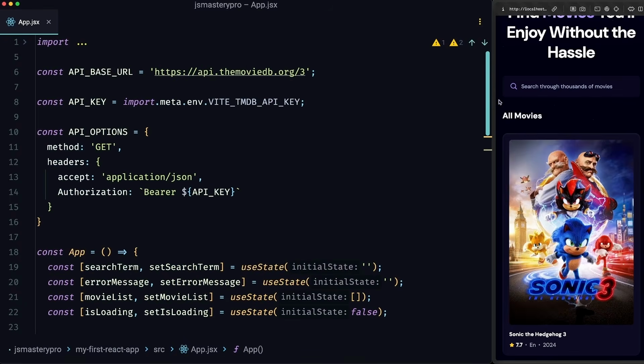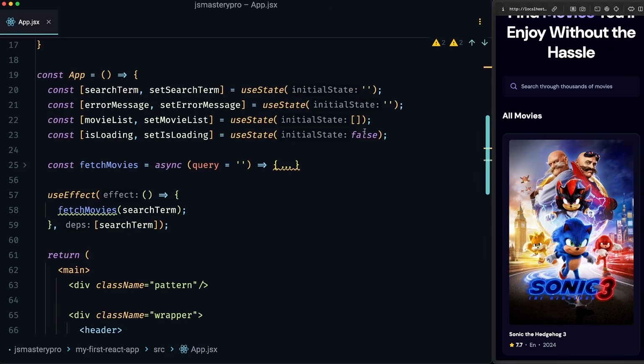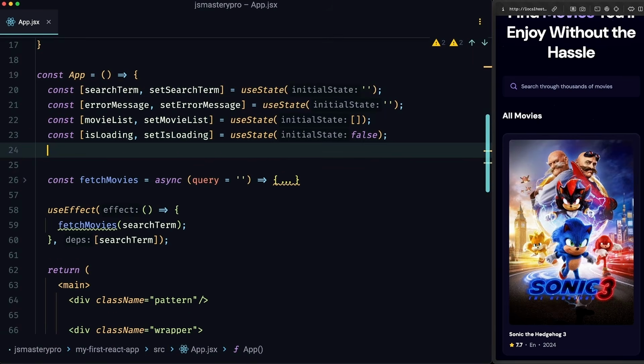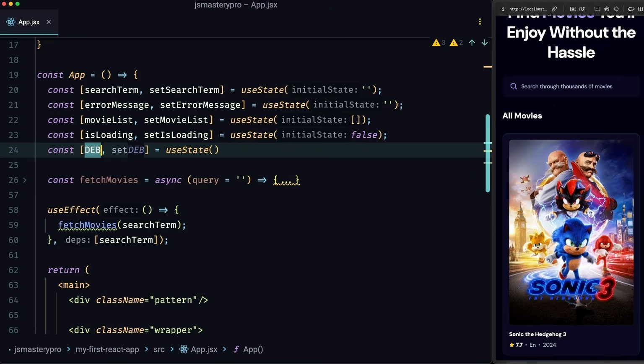Right at the top, we can import useDebounce coming from react-use. And then we can create a new useState field. This time, we'll call it debouncedSearchTerm and set debouncedSearchTerm at the start equal to an empty string.